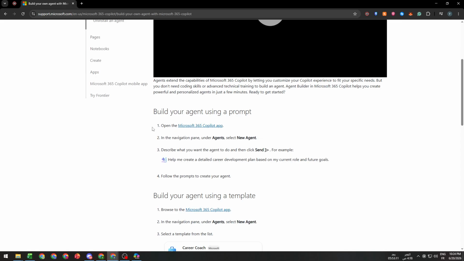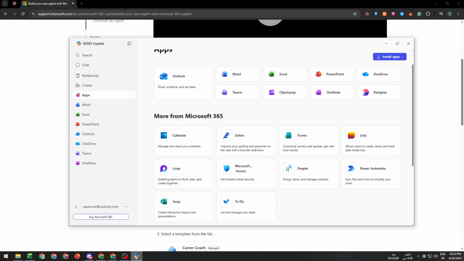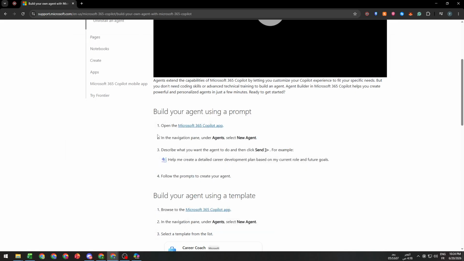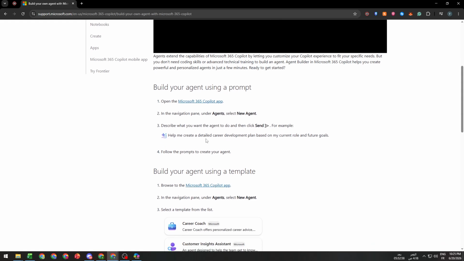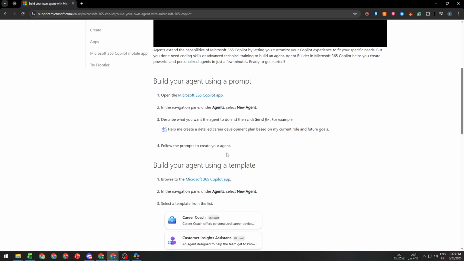That's very simple. You need to open the Microsoft 365 Copilot app, navigate to the pane under Agents, then select New agent. Describe what you want the agent to do and then click send. For example, help me create a detailed career development plan based on my current role and future goals. Then follow the prompt to create your agent.